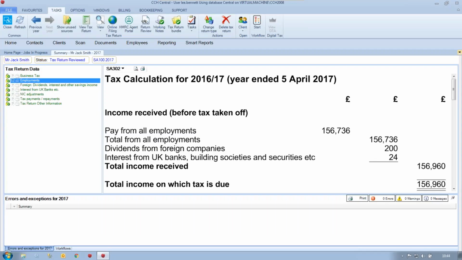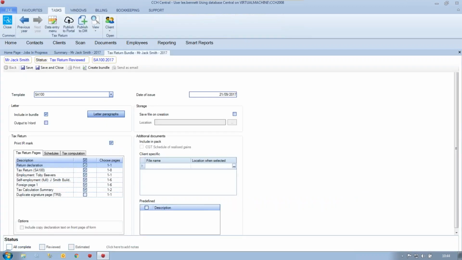So I'm going to stay in Jack Smith as we're here already for 2017. I've reviewed his tax return, let's say, and again at the top of the screen, I'm going to go to my tax return bundle option, and just talk about what we're looking at at the moment.